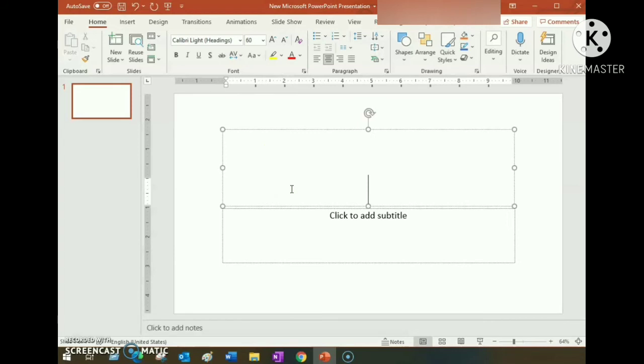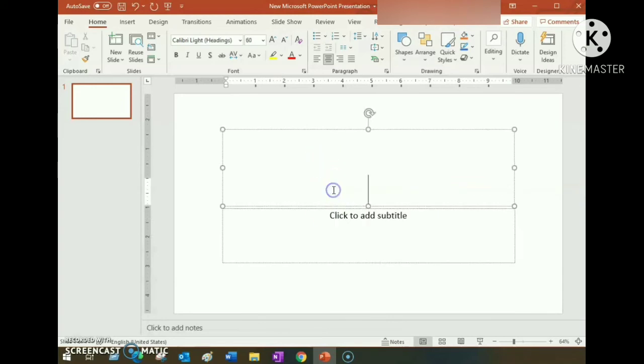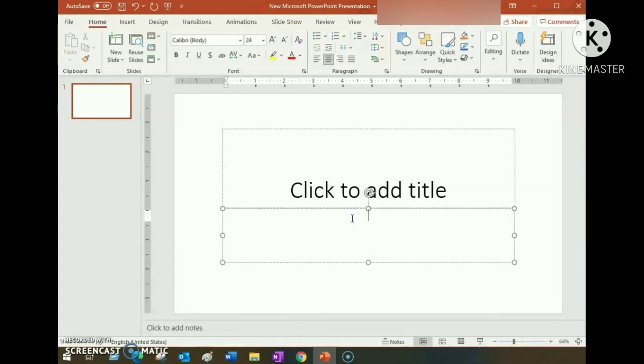for adding the title. As you click here, the cursor will start flashing, and the other is called the subtitle. Here you can write the topic of your presentation, the main title, and here you can write the name of the presenter, the name of the organization, or whatever. This is a very handy feature provided by PowerPoint, and this is the layout for a title slide.